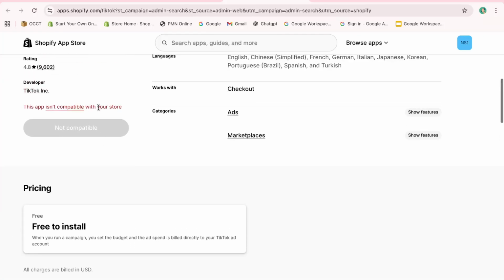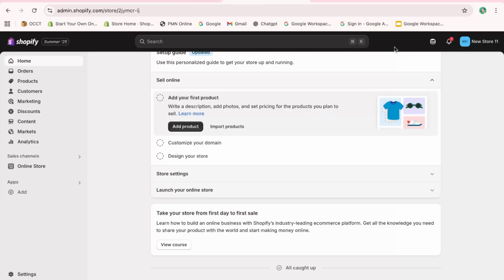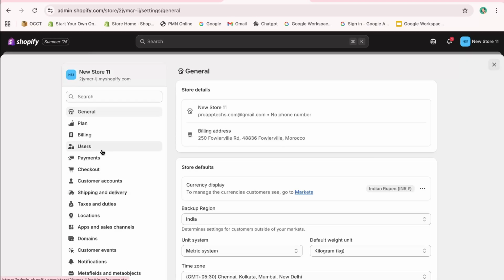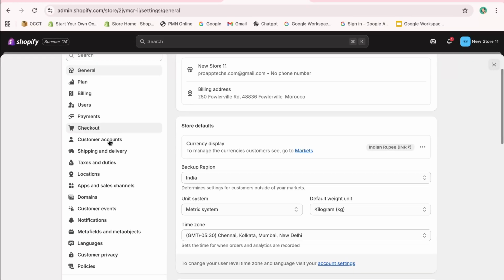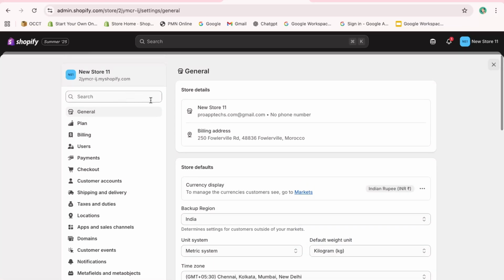First, log into your Shopify store. I'll demonstrate with an example. Click on Settings at the bottom left of your dashboard, then select Apps and Sales Channels. Let's say you're trying to download the TikTok app, but it shows as not compatible. Here's how you can easily resolve this.